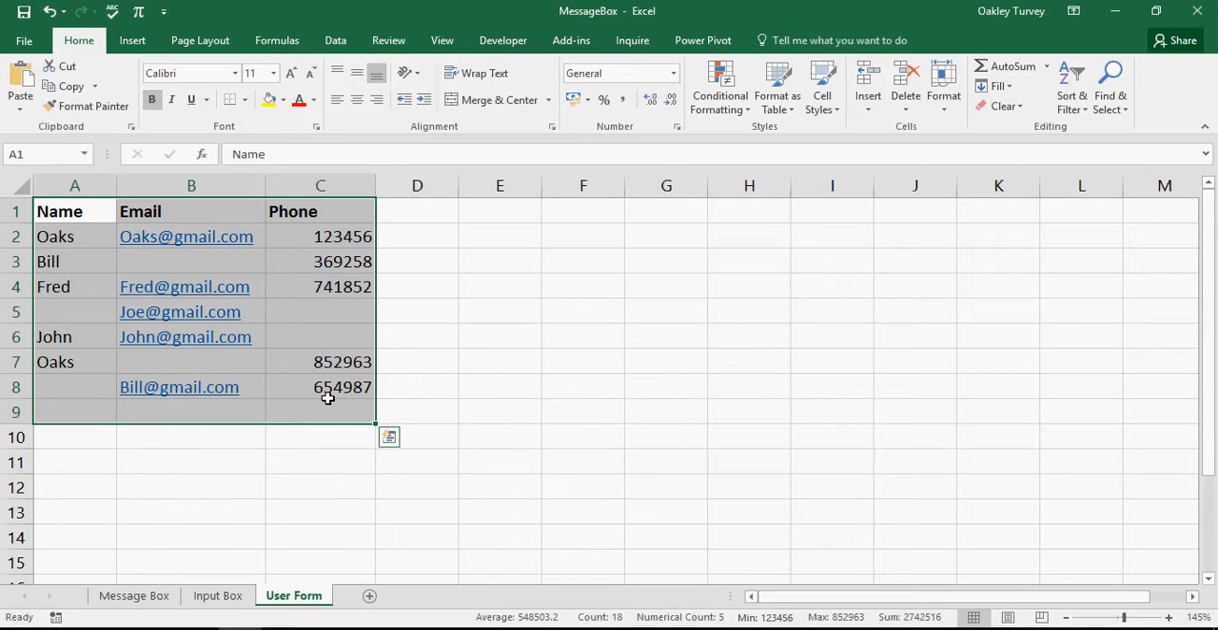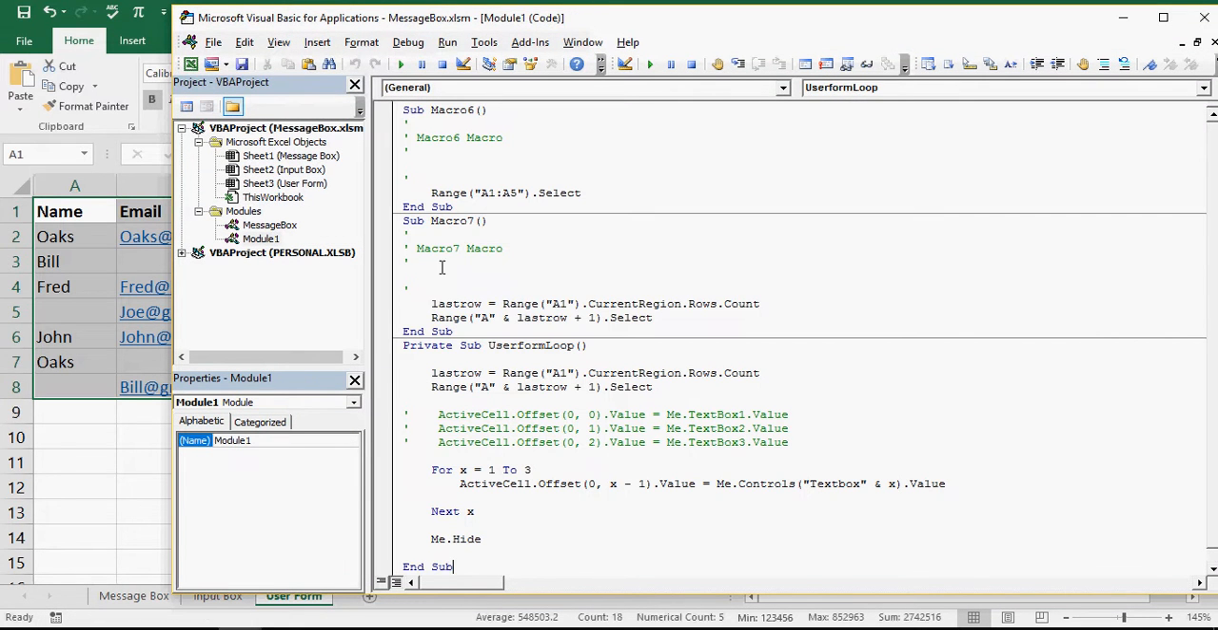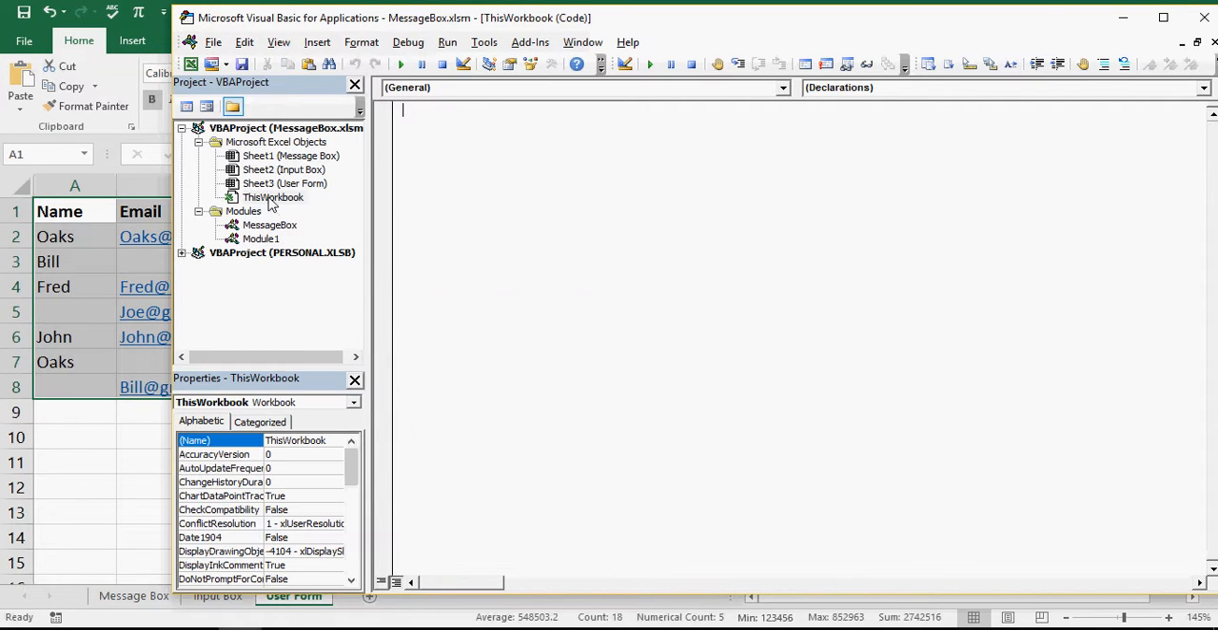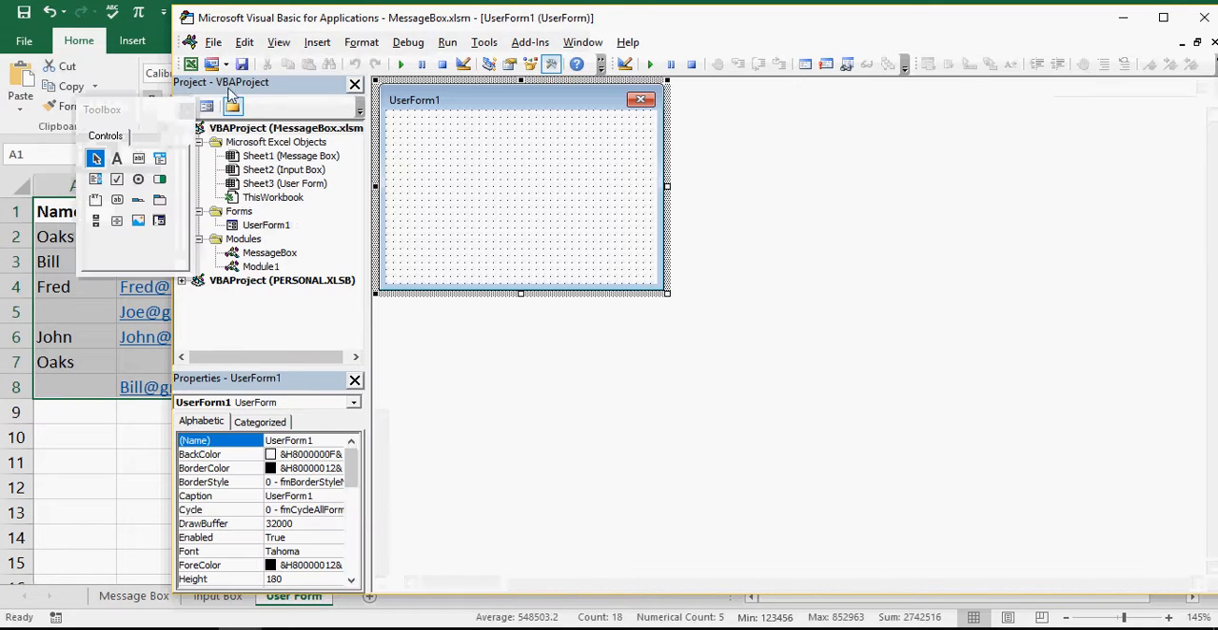What we want to do is use our Control asterisk to select the current range, and you'll remember that in our VBA we already have that last row piece of code written, which selects the current region, rows count, and then adds one onto it and goes into column A to select that particular cell. So we're going to copy that piece of code, and on this file we need to add in a user form.